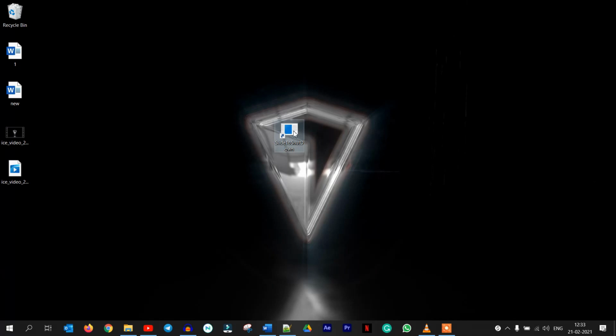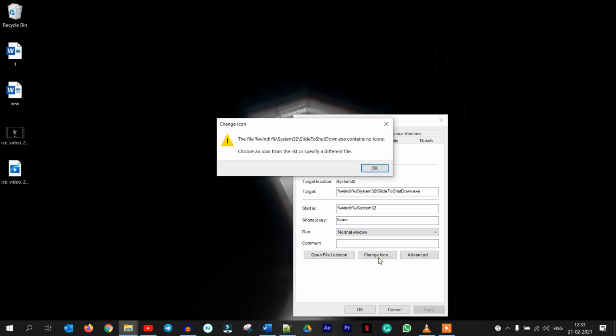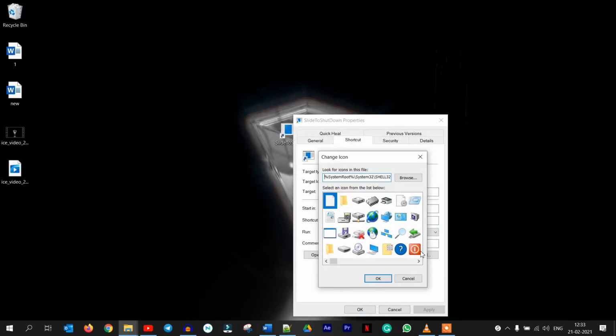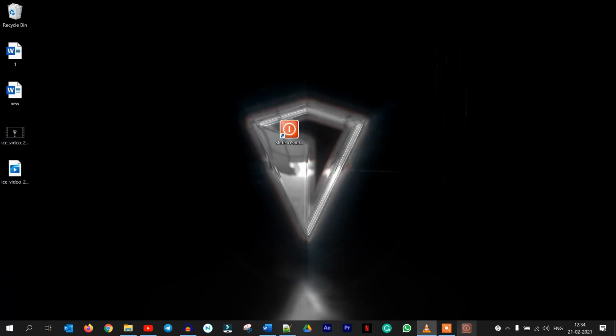You can also change the icon by right clicking on it and then going to properties and then going to icon. Now select the icon as per your convenience. You can also pin this to the taskbar by drag and drop, which looks nice on your PC.